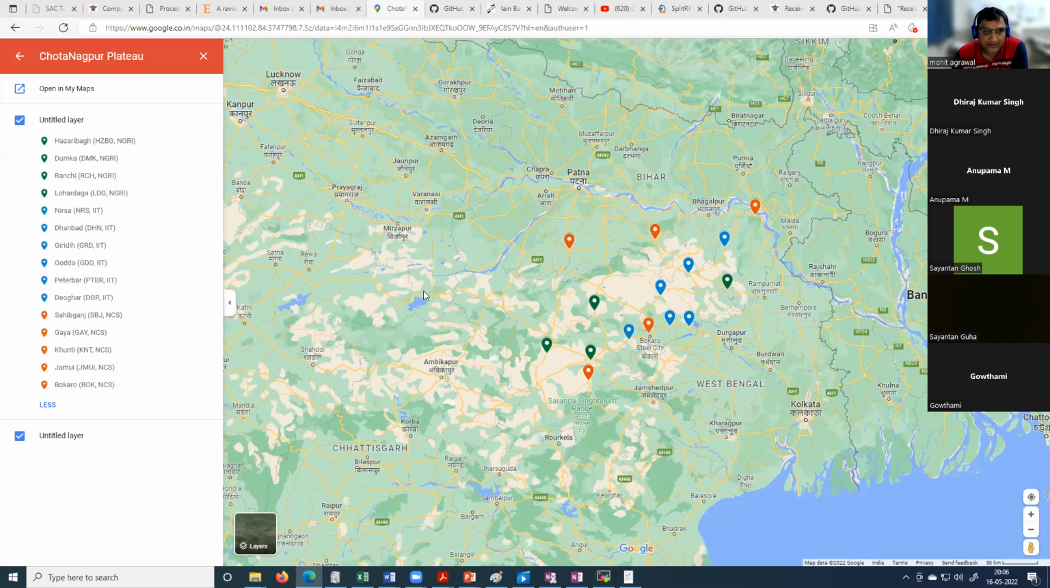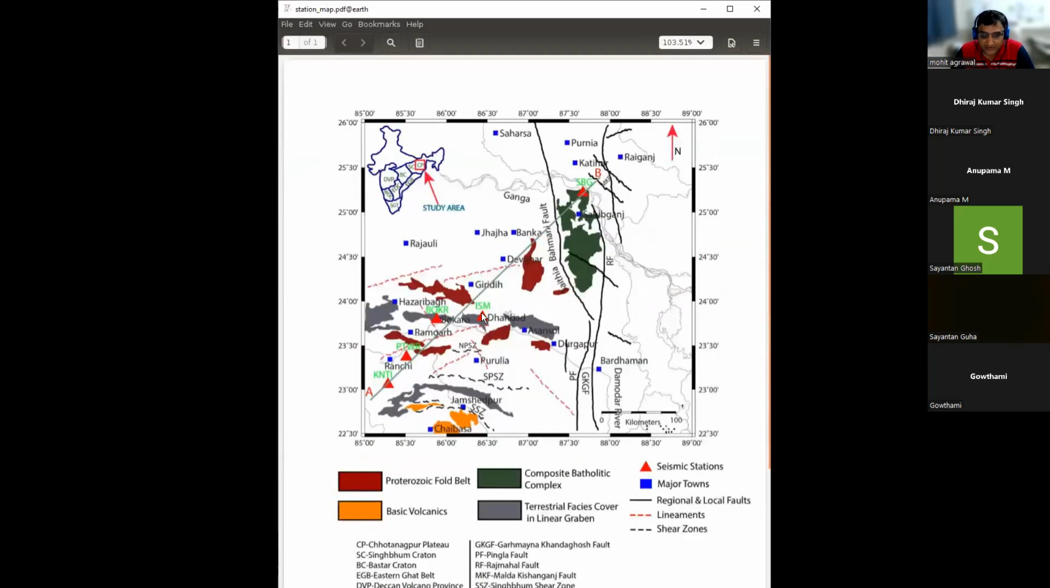For the purpose of today's tutorial, we are going to see the receiver functions for mainly two stations. One is for Bokaro, and another one is for the ISM station. So let me show you, this is the ISM station here, and this is the Bokaro station here that I am going to process the data for.